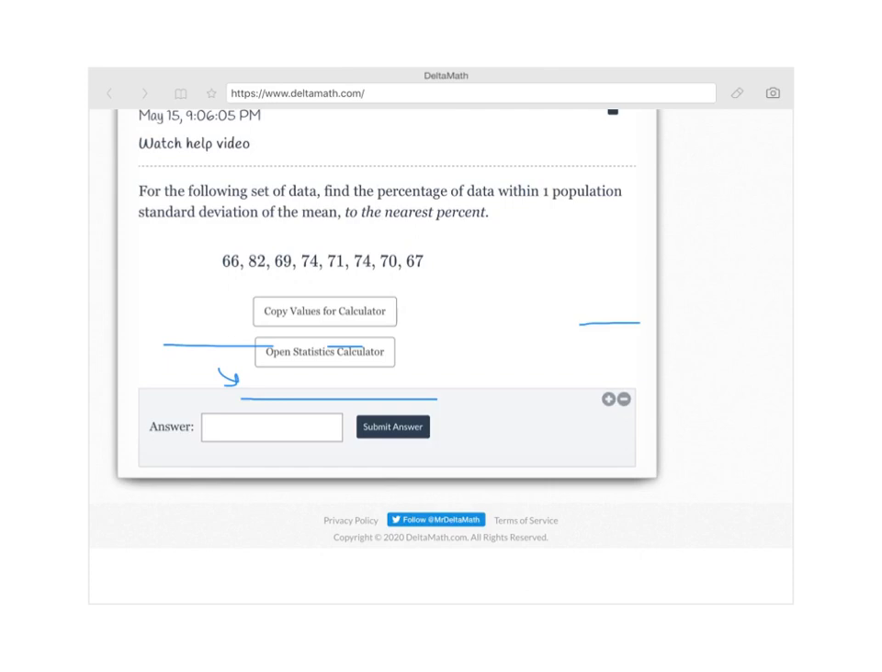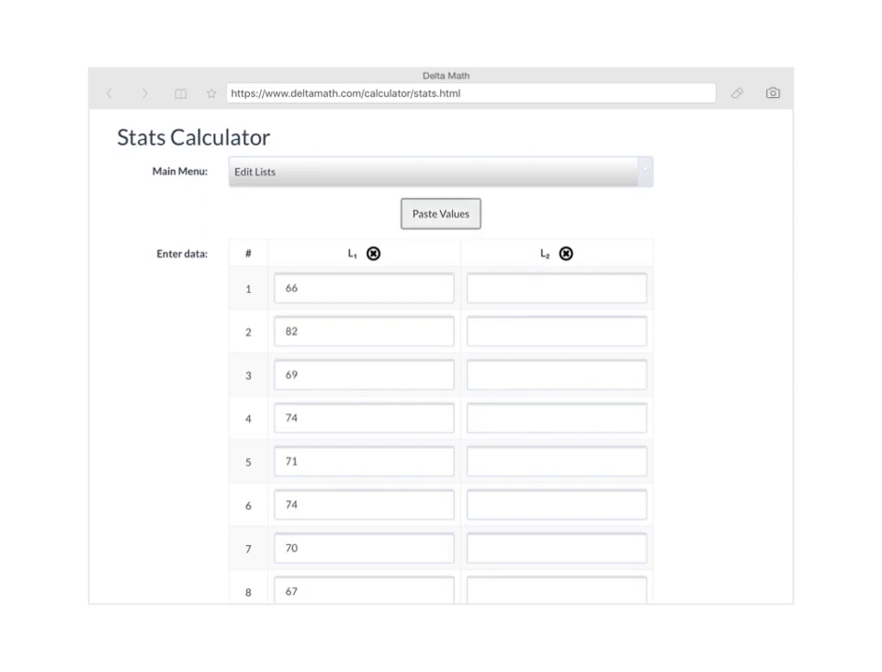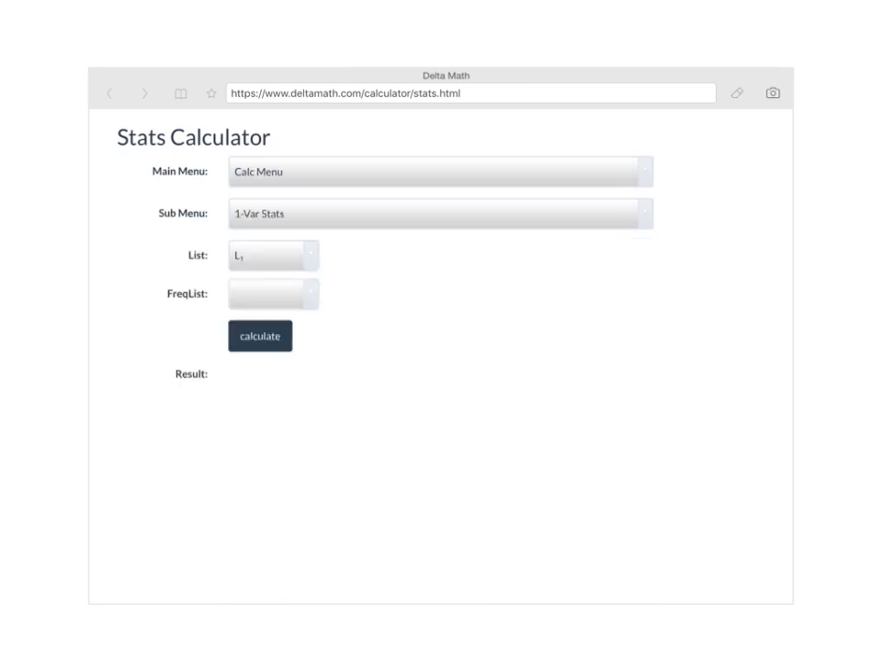So I'm going to copy the values for the calculator, open the statistics calculator, and paste the values. We have one list, so I go to the calculate menu, one variable stats, we just have an L1, and I click calculate. I see the mean here, and I'll write this down to bring it over to the other page. The mean is 71.6, and this one said population standard deviation, so we use this one. So sigma x, or population standard deviation, is 4.8.